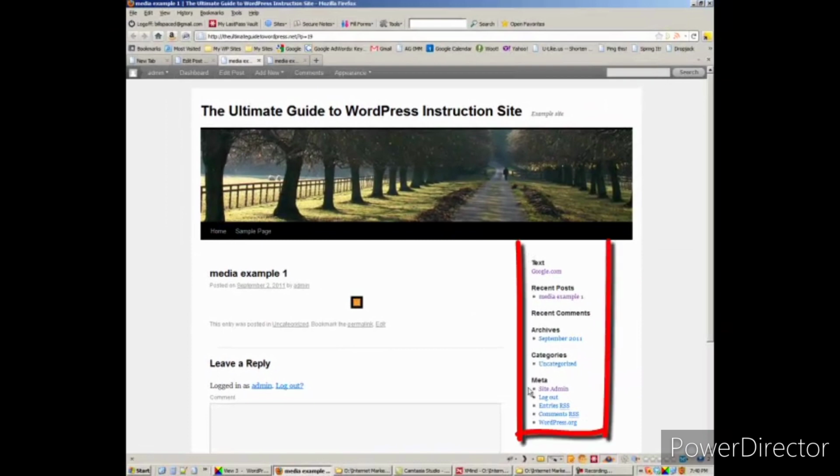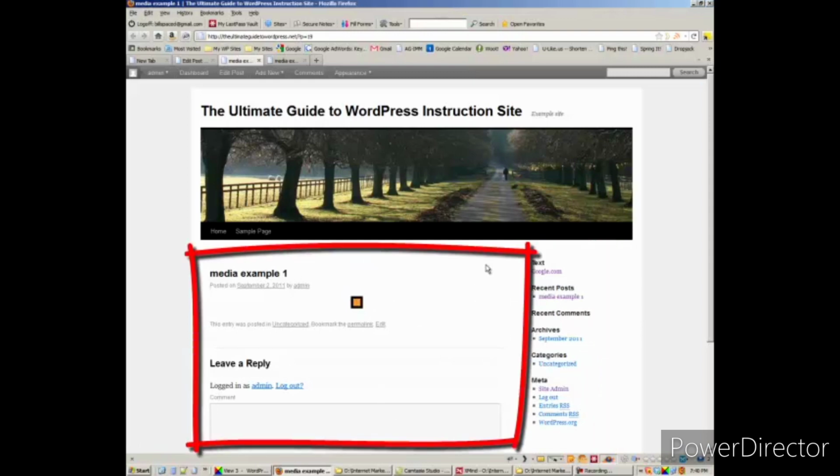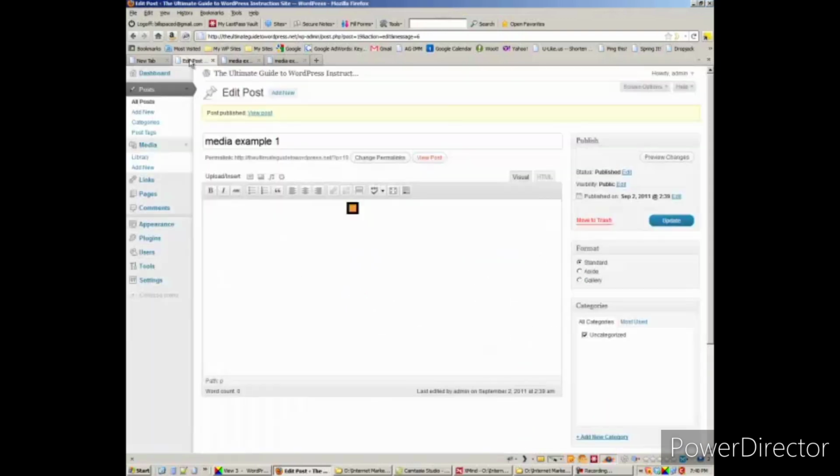You can't look at this area here, the sidebar, as being part of the overall content. The content's actually in this box right here. Okay. Alright, let's look at another way to deal with media. So in this post, we actually went and found media that we already had uploaded.